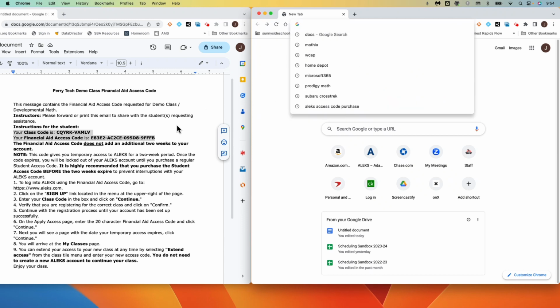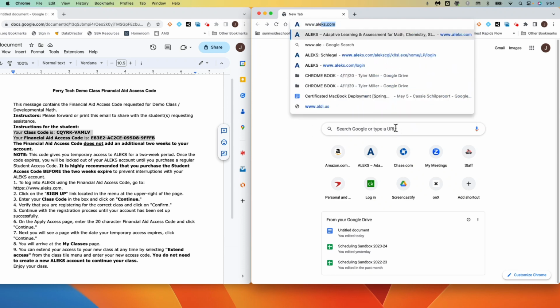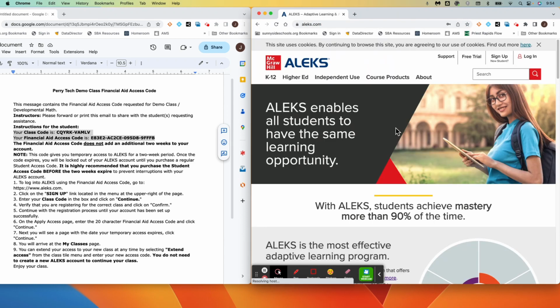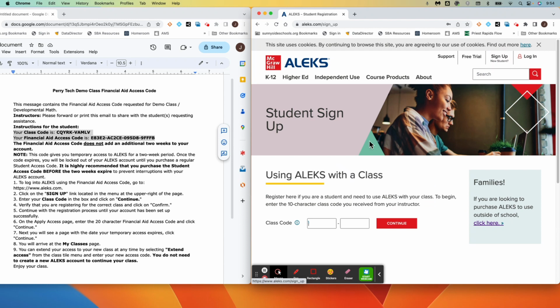So here we go. Step 1, we're going to go to www.alex.com. And then once there, we need to recognize that you don't have an account, or maybe you do from another institution, but this is a new adventure for you. So we're going to click sign up as a new student.